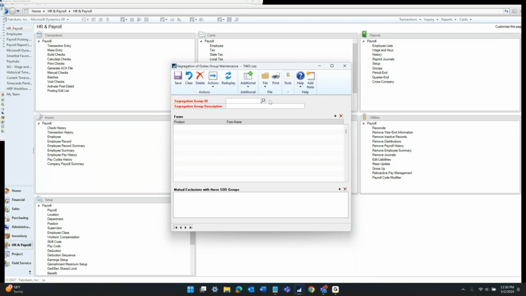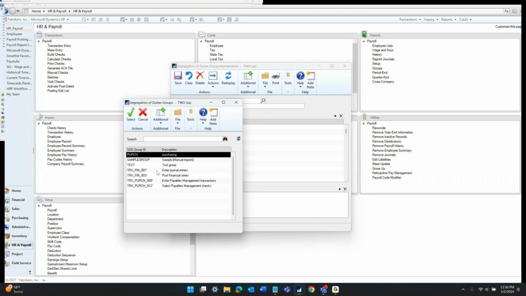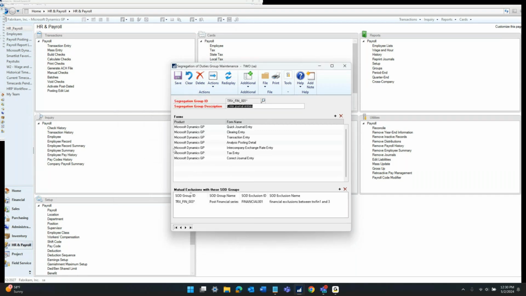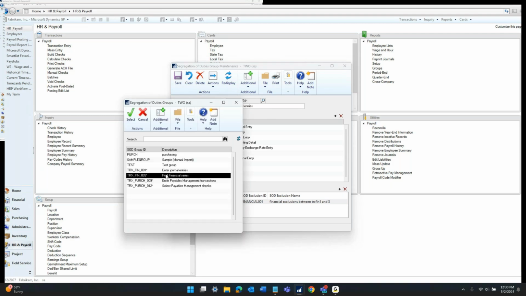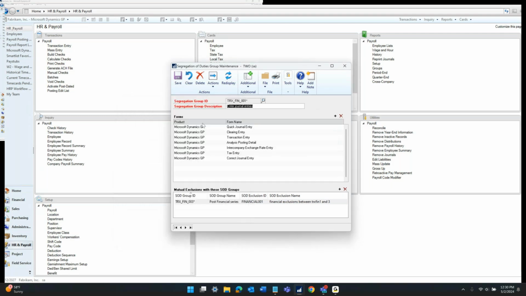So I've gone ahead and imported some security groups. For example, transaction financial 1. These are people who can enter journal entries. I've now added my exclusions down here. So any security task you want excluded from another security task, you go ahead and add the exclusion down here. So up here, I select 1, and then down here, I select the ones I want to have it exclusive with. I've already selected 3. The exclusion already exists, so that's set up good.